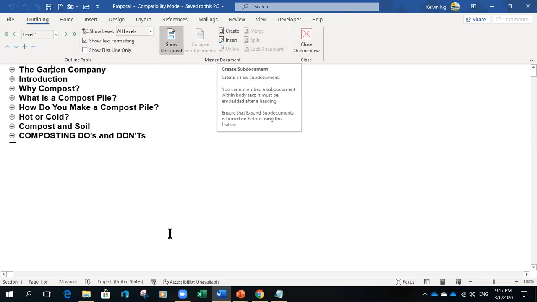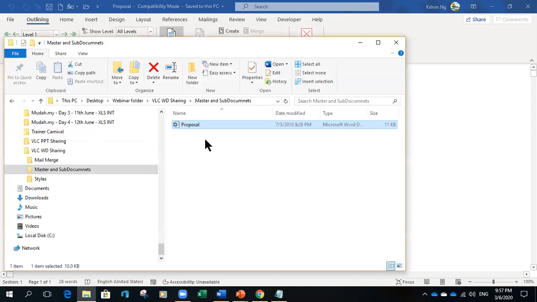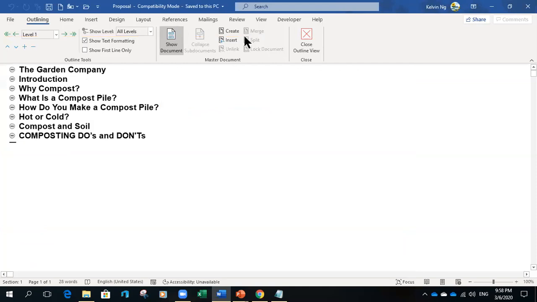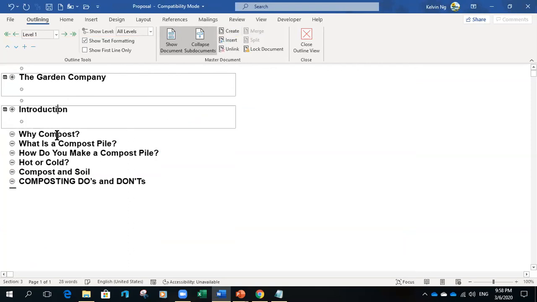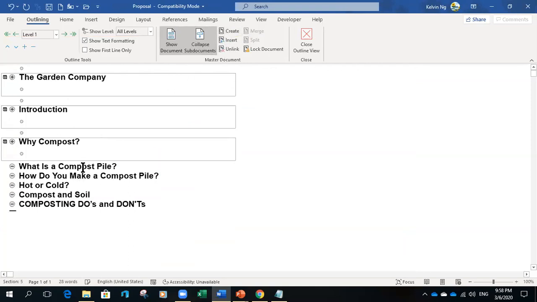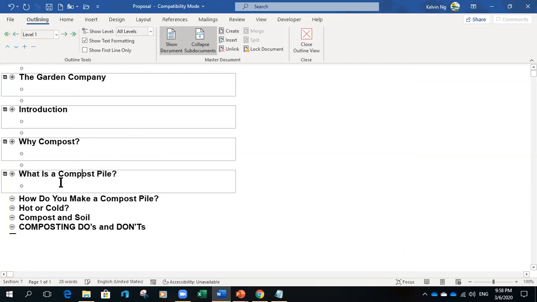Before I do that, let me go back to my folder. How many files do you see inside this folder? Just one, right? Please witness this. In this folder called masters and sub-document, there's only one file. Now when I click create, you notice there's a box around it. So I go to this title here, I create. I go to each of these titles and click create. Now I've done 4 of them.